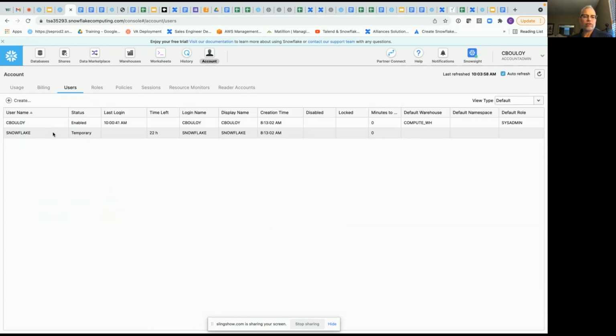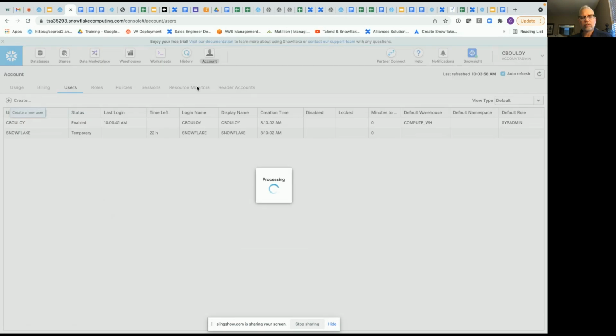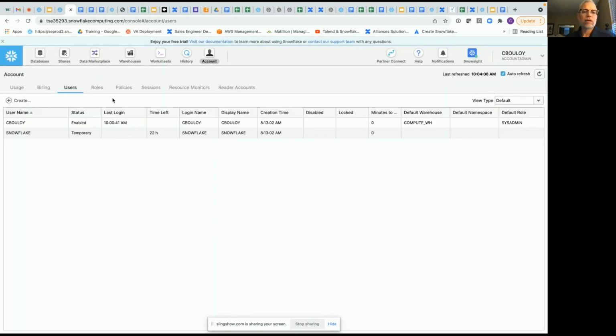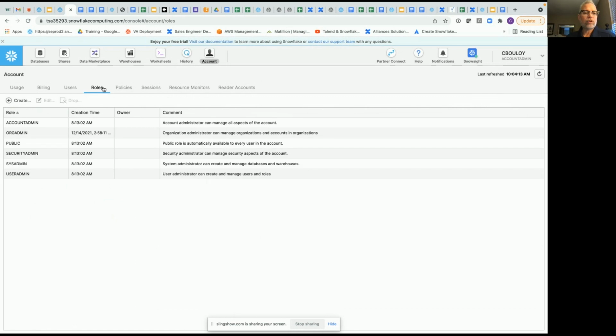You can see we have a Snowflake account that's just temporary that we put in there so we get access. But then I have my user. You can create new users from this if you want to make this available for somebody else. Role-based access control, so you define security based upon roles, and then you assign roles to users.